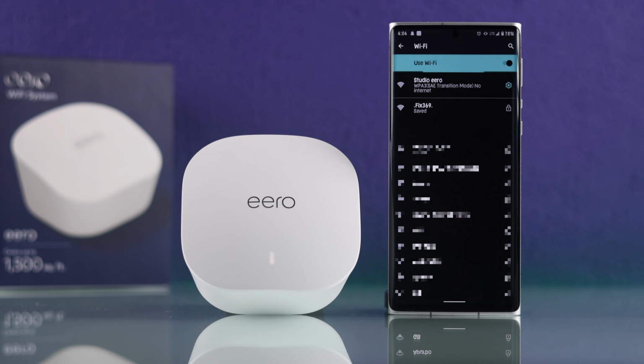So now that you have paused 5G and enabled 2.4G only, you can now connect any device to your Eero and use the internet. And that's all there is to it.